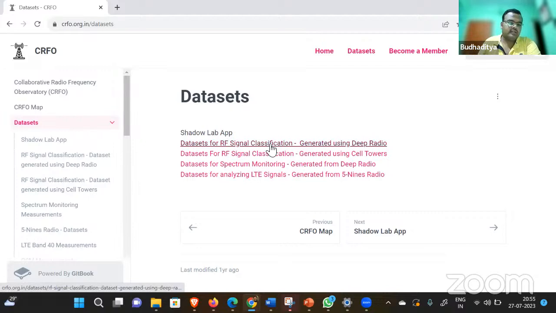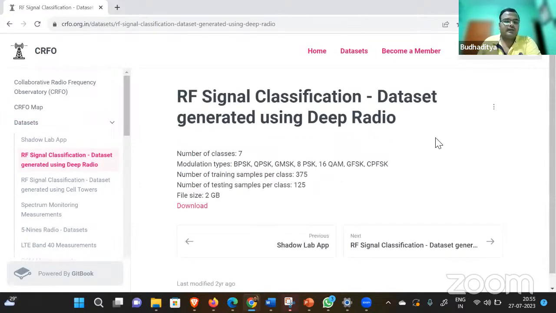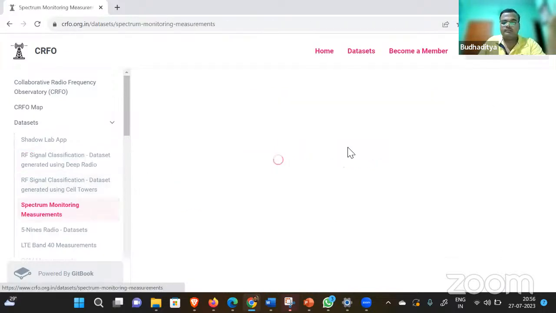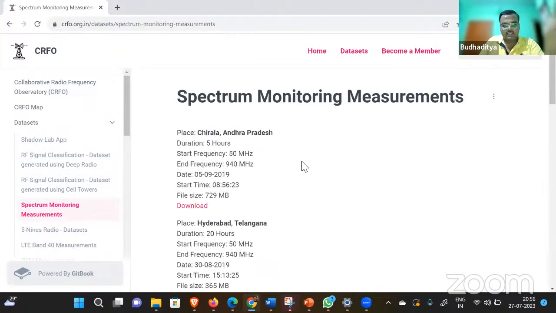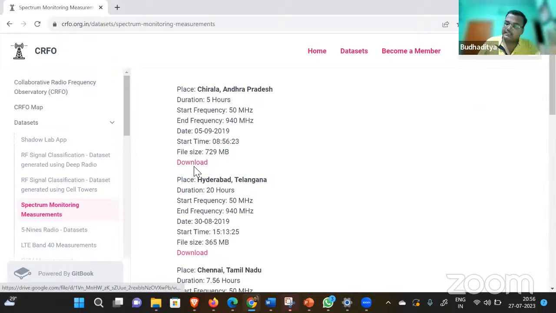For example, if you click on the data set for RF signal classification, you will find data with 2 GB of file size, where the number of classes is 7. The different sets of modulations, starting from BPSK to QPSK and 16 QAM, are there. And these are the numbers of training samples and testing samples. I would say this is a data set which will be very useful for anyone working in this field, at least for a start. Along with that, we also have a different set over here. You can see spectrum monitoring measurement under data sets also. Area-wise, the data set is downloadable, and that is free.